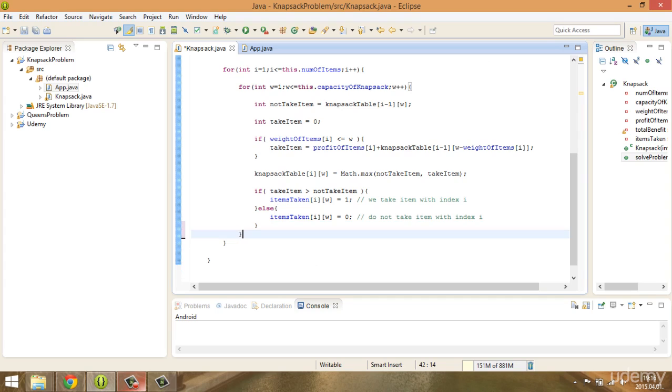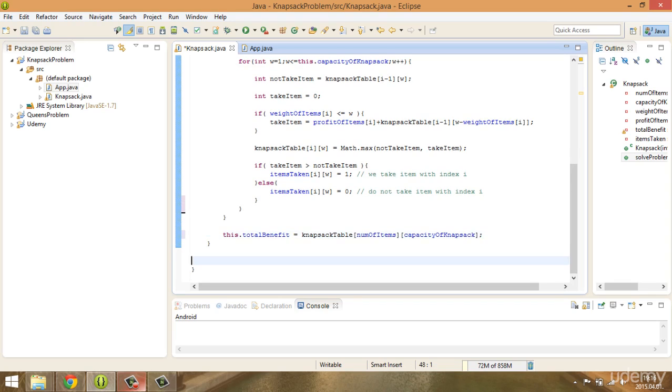so after the for loops we have to set the total benefit equal to the knapsack table, the number of items, because it's going to be the last item, I mean on the last row and on the last column. So it is the, I think, capacity of knapsack, yes. That's all, and I'm going to implement the print with show result method, public void show result.